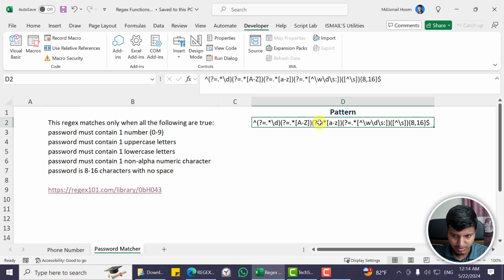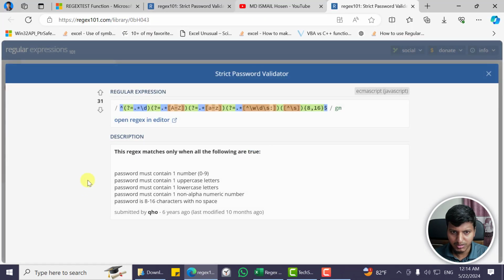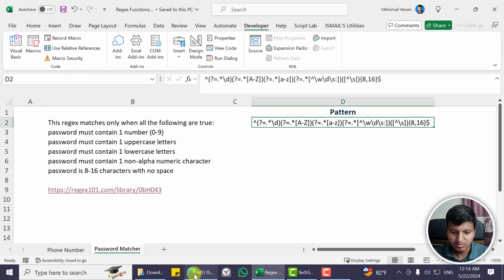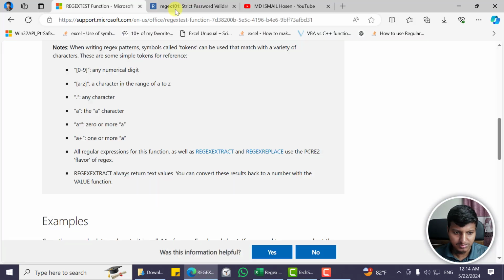I'm not going to explain the whole pattern. If you click on this, it will open this regular expression. This is a community provided regex, so all credit goes to this specific provider. You can check out that link as well. Anyway, I'll just point out some parts of this pattern based on this particular explanation.